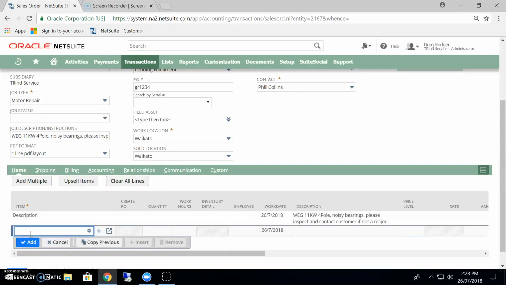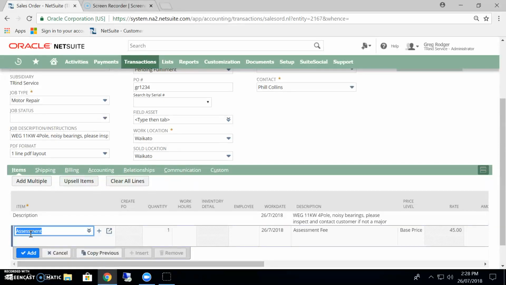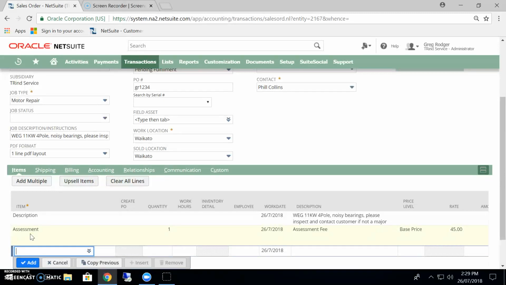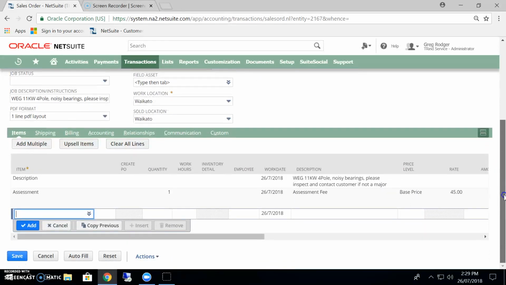I'll have to have another entry in the system to save the job. I've got to sell the customer one thing. So what we're going to do by default is sell them a line of assessment. This can be removed once the job started or completed. We just put it in here as a placeholder to get the job done. So I add a line of assessment. I press enter again, which adds it for me. I can just scroll down a little bit and press save.